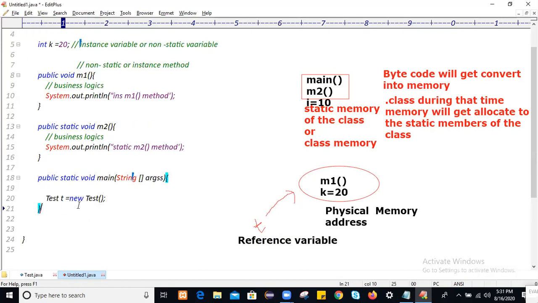So here you see, by using the new keyword we created an object. How to create an object? By using the new keyword followed by the class name with opening and closing parentheses. We gave some name to that object, and that is called a reference variable. Every reference variable which holds the memory address of an object will have a data type as the class name.